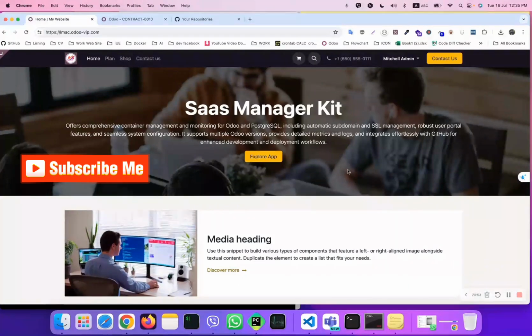Today, we will talk about the third level, regarding the integration between the SaaS Manager Kit and GitHub. This third level is for the client. We need to link this client to a repository. This repository is exclusively for this client. It contains custom add-ons only for this client.